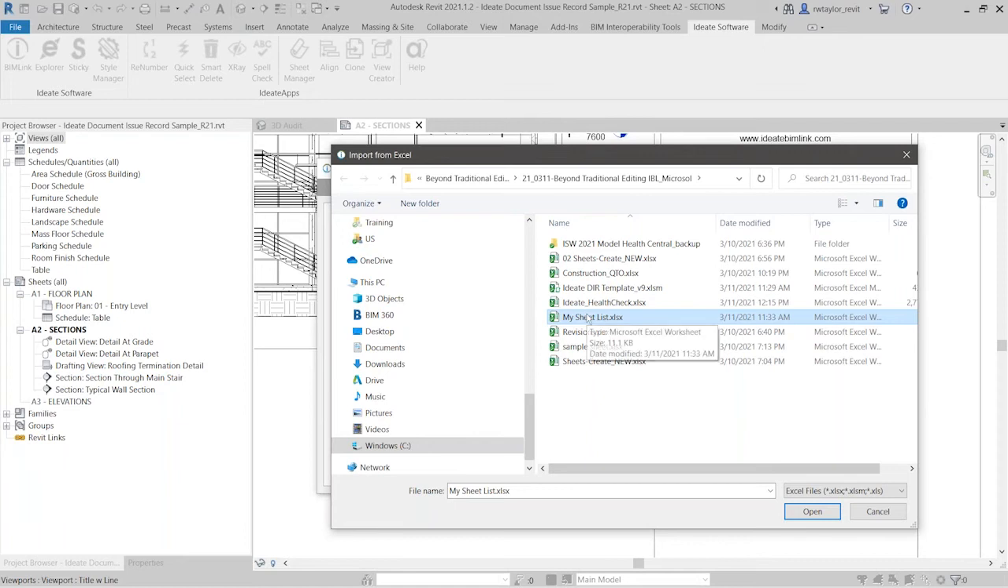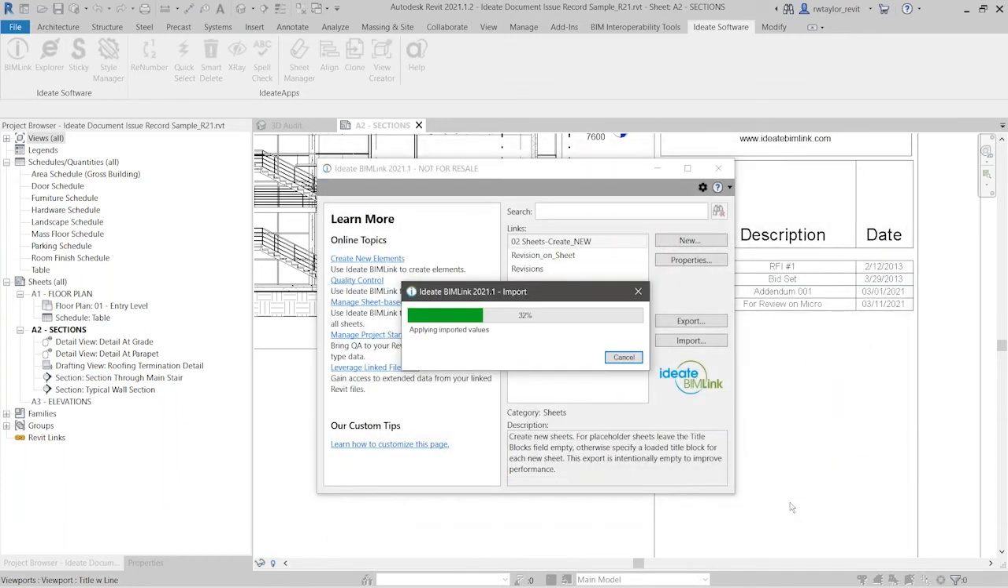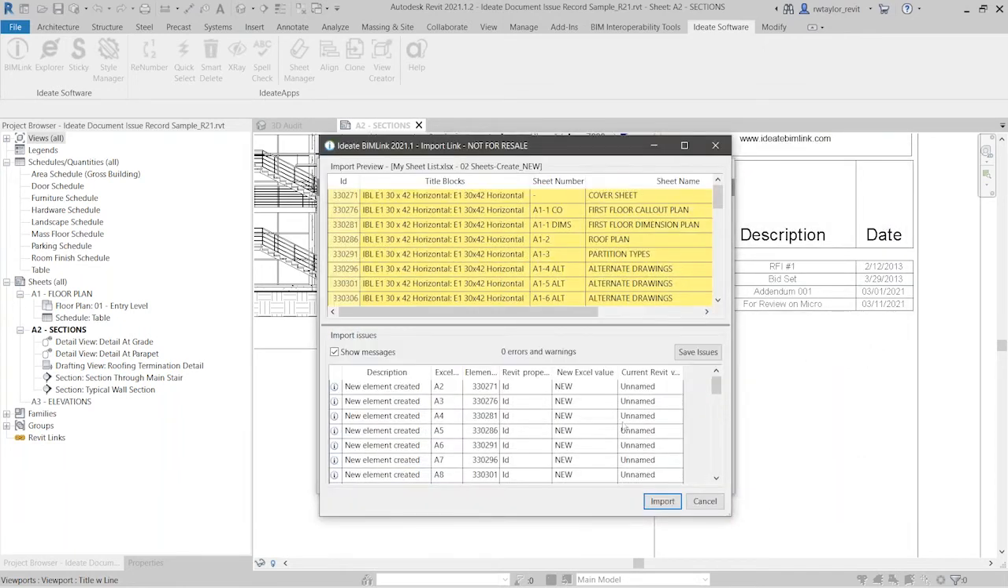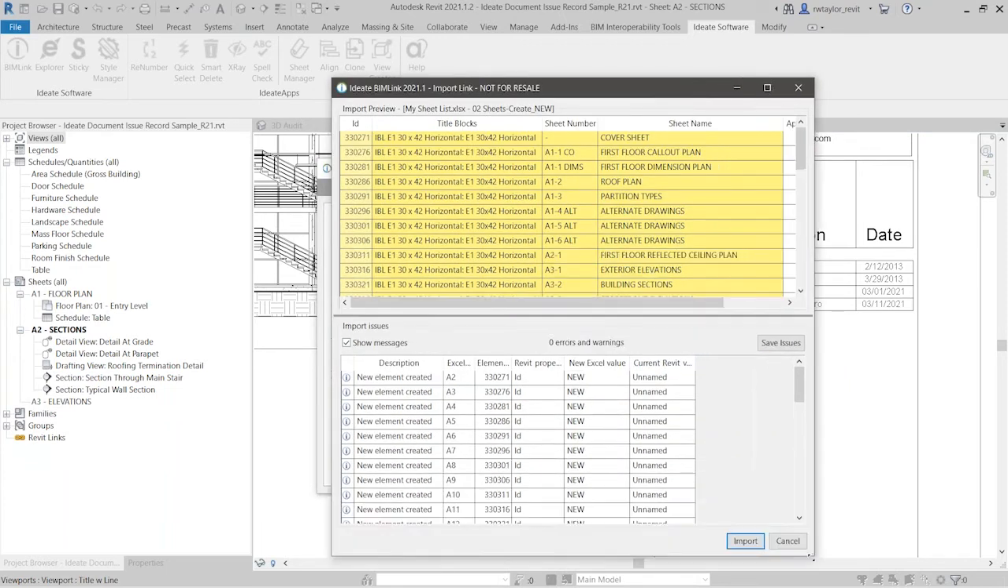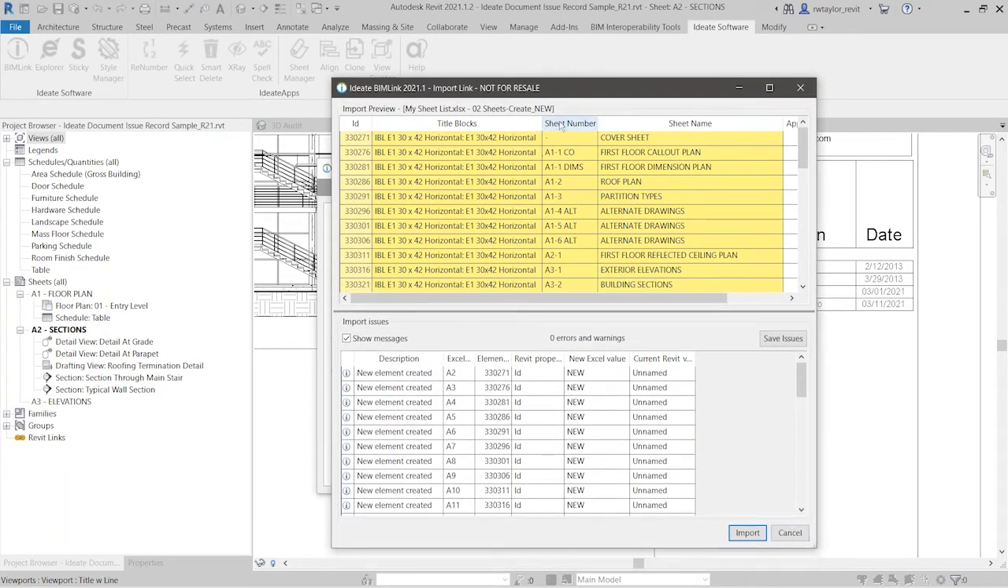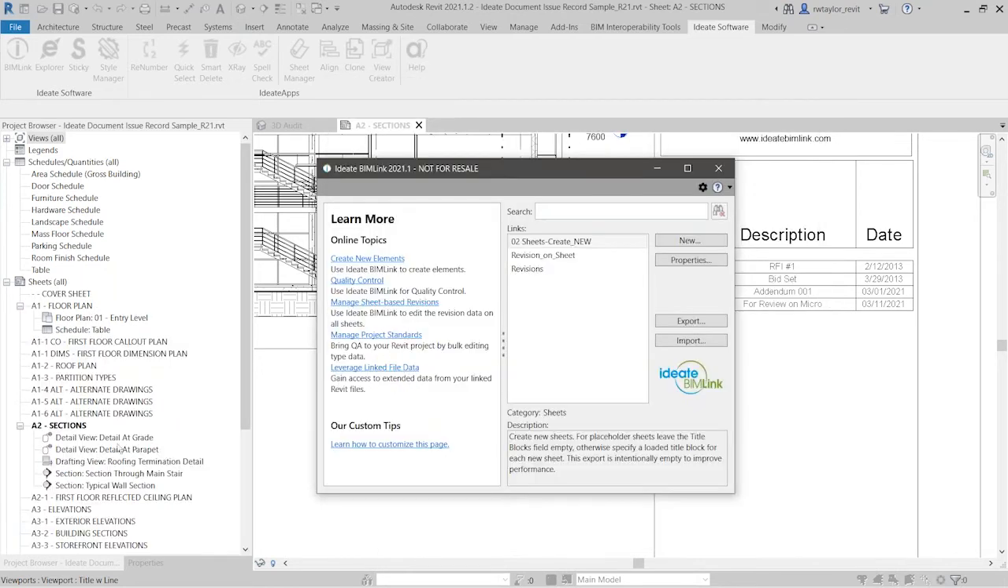So I've created in Excel a series of sheets that I now want to populate in this project. When I do that, it comes back and says all these new elements were created, and here's the sheet number and the sheet name, and I'm going to say import. Before I hit import, watch over here to the left in the project browser, because as soon as I hit import, all of those new sheets are now going to be available to me.